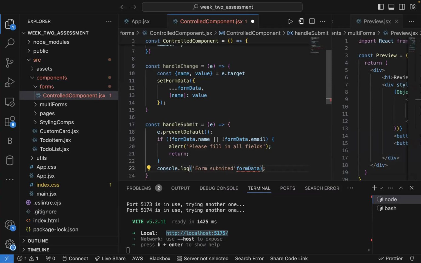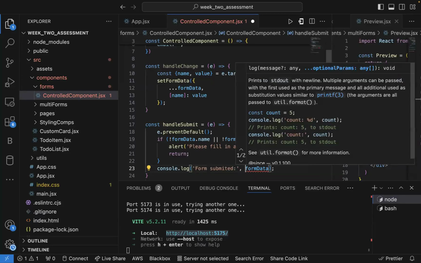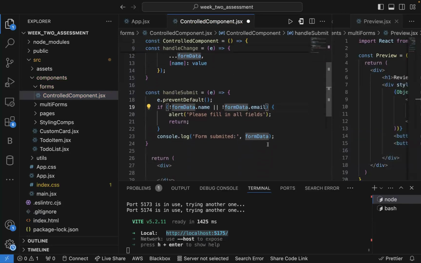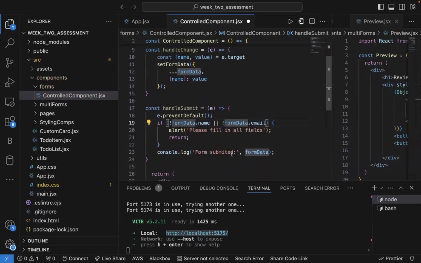So form submitted, form data. All right. So what we want to do here is, if these fields are empty, we want to throw this error message. And if the fields are not empty, that's if the two fields have content, then we want to throw this.